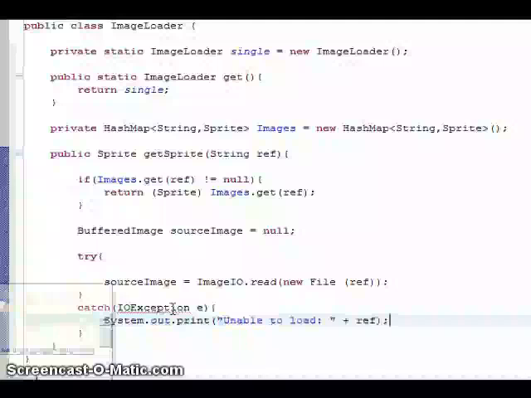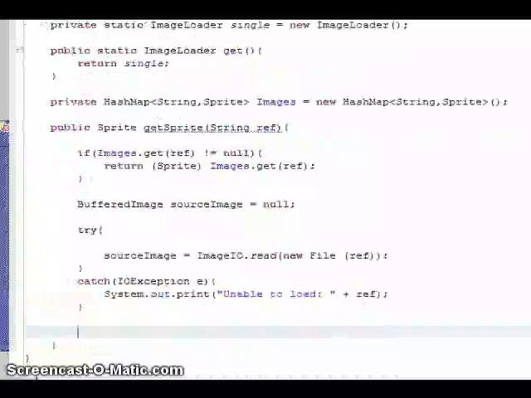So now we want to optimize the image, I think that's the word. I'm not sure of the words, but anyway, we want to draw the image to the sprite image, which we then return as a sprite. I know that's confusing, so just watch and see if you can pick up what's happening.